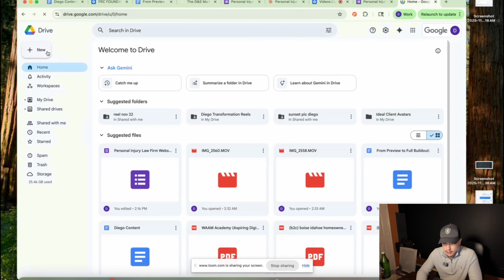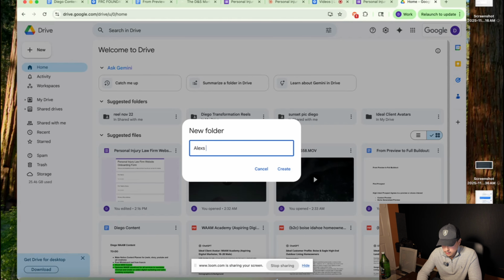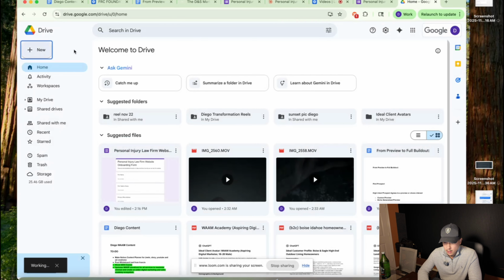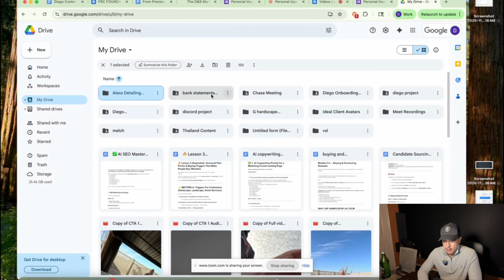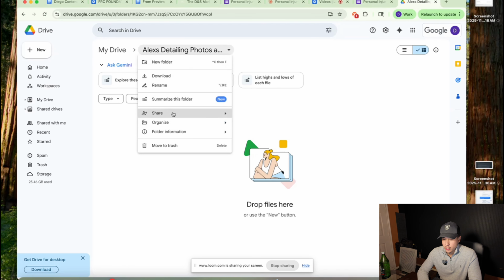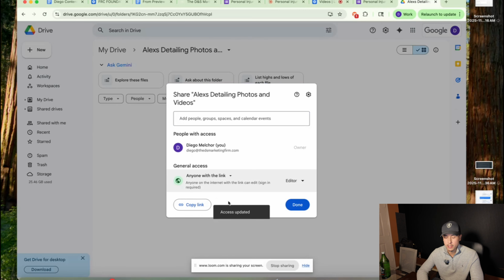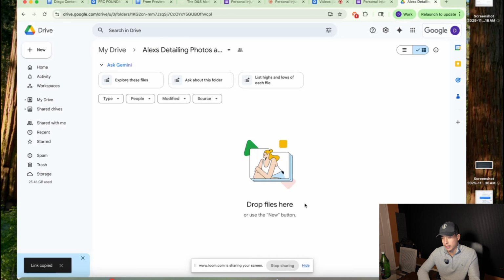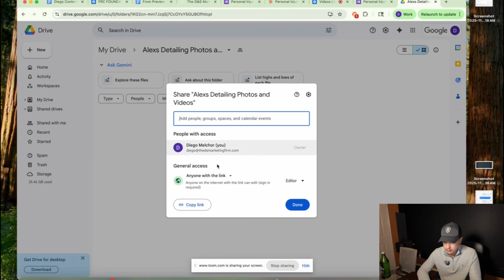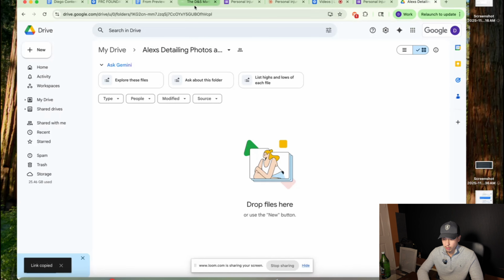So if we go to Google Drive and hit new folder, let's just say Alex's detailing photos and videos. You create that, double click it and open it up, hit share again, and then make sure general access is set to anyone with this link can edit. That's very, very important, because if you send this to your client and you didn't do this, it's going to take even longer because they don't have permission and they're going to have to ask for permission to even upload their photos on here. So now that you have that unlocked, you can copy the link and send this to your client. They can go ahead and upload whatever they already have as far as photos and videos.